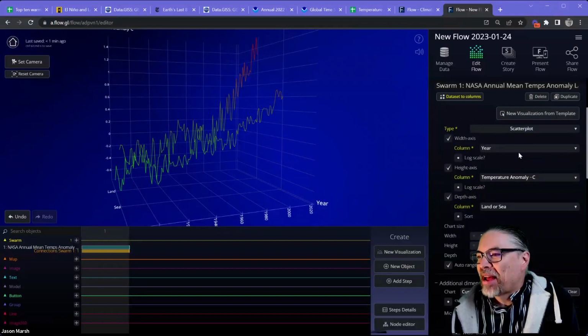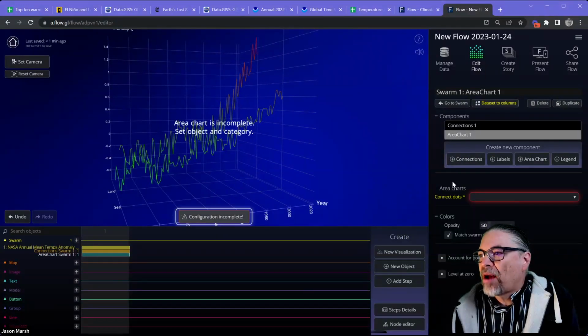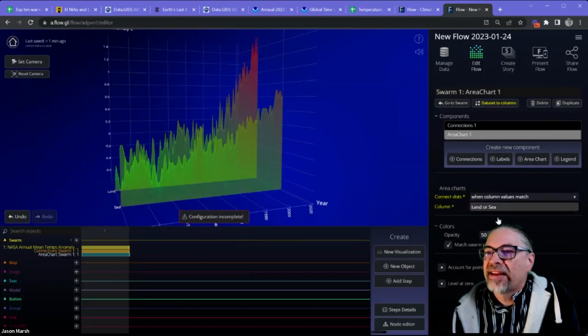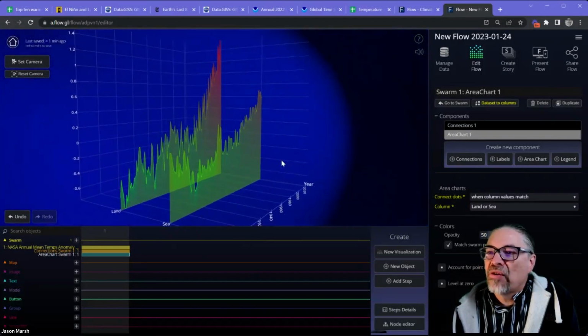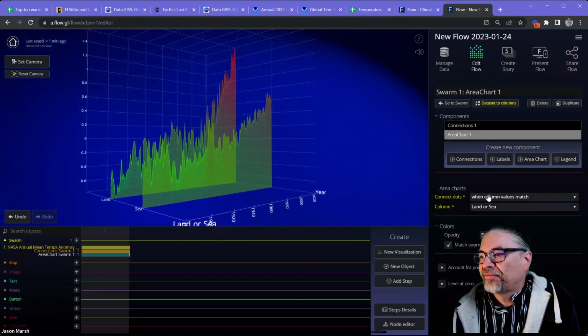So I'm going to take a step back. I want to add an area chart. I wanted to do a chart that drops down. So in this case, I want to create an area chart when the column values match either land or sea. And that tells it to know how to take that line and draw it down to the origin.